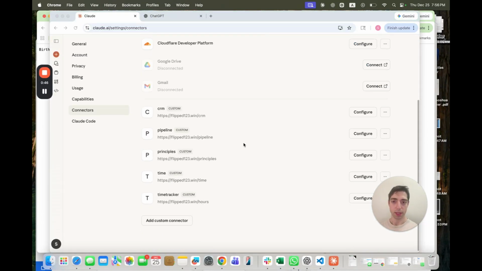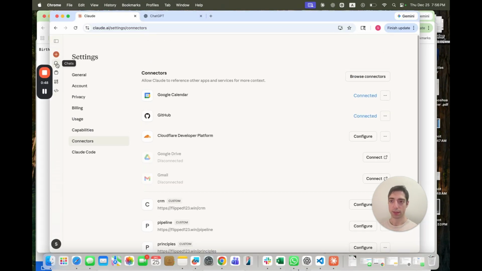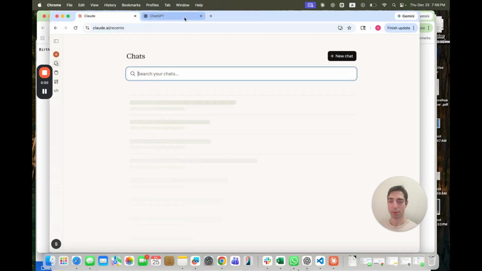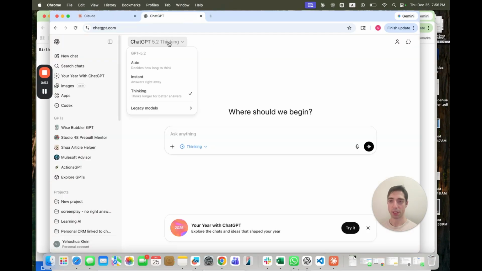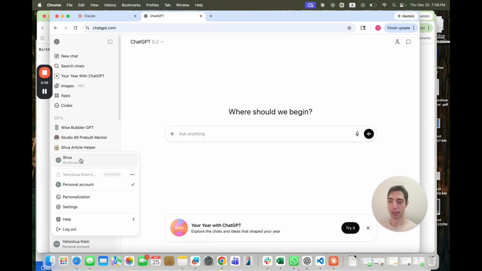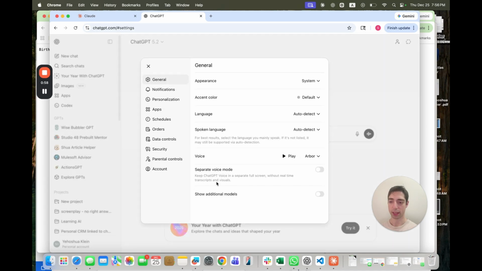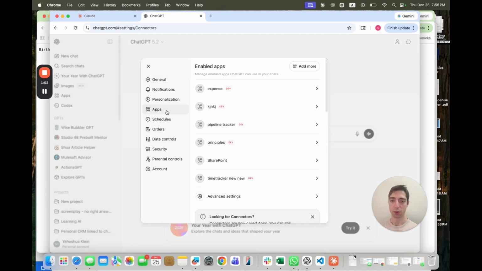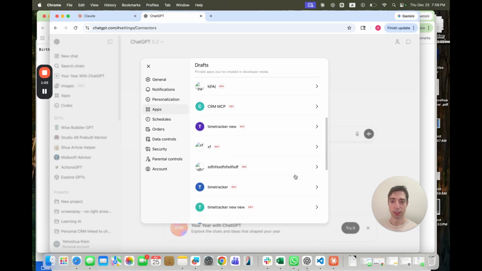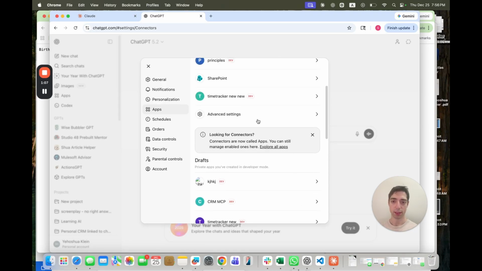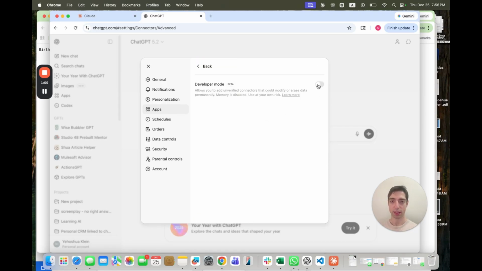Okay, so now I'm going to go to Claude.ai on the web. But actually, let's start with ChatGPT. So I'm just going to go to ChatGPT. I'm going to click on my account here, click on settings, and then go to apps. And over here, down here, you should see advanced settings and developer mode.